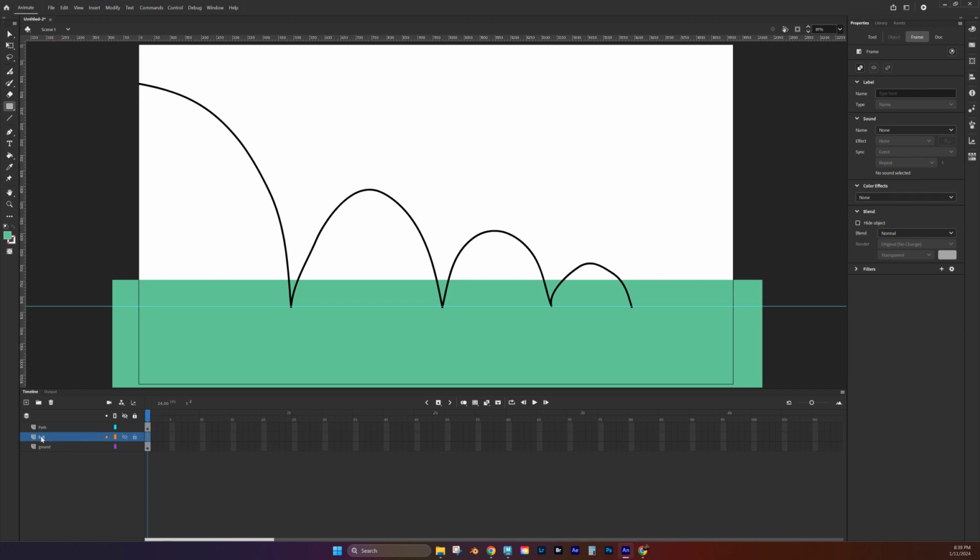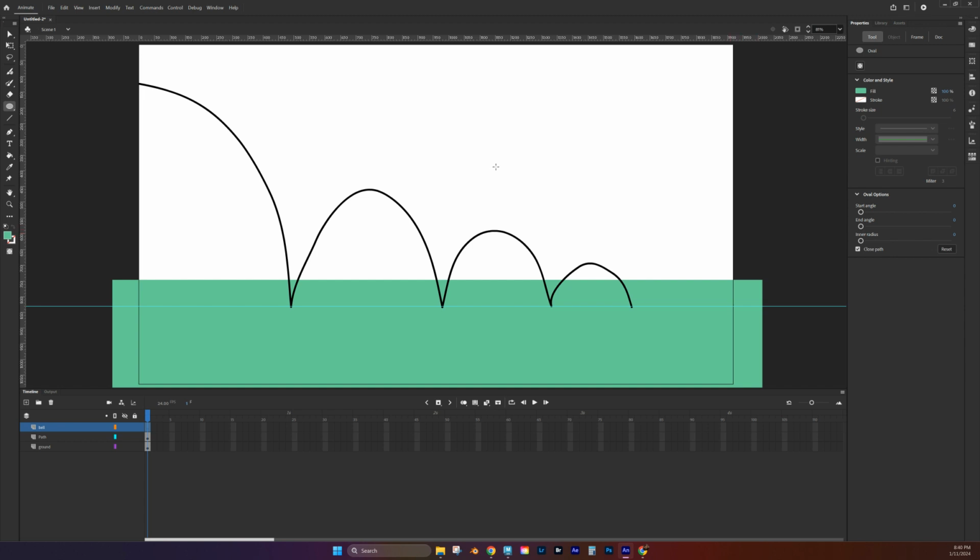And I want the ball to be on top. So I'm going to drag it up to the top. And I'm going to choose a different shape. I'm going to click and hold on this rectangle tool, go to the oval tool. And for this, I'm going to drag out a ball. I'm going to hold Shift as I drag it out. And that's a pretty decent sized ball.